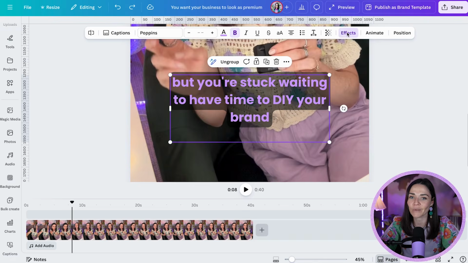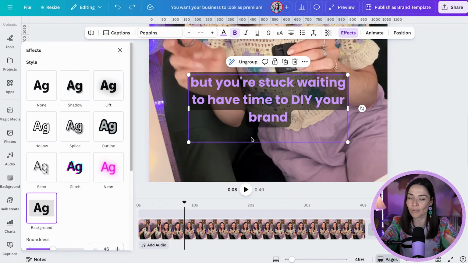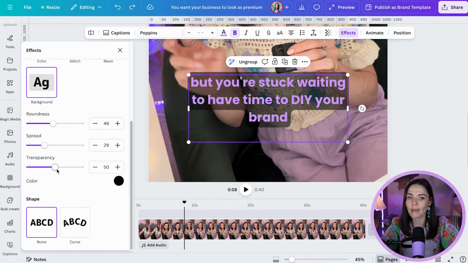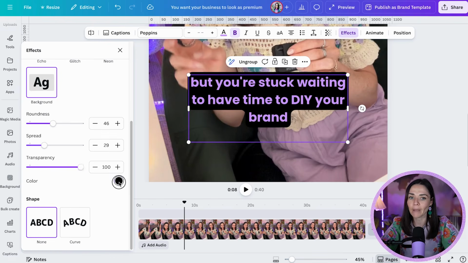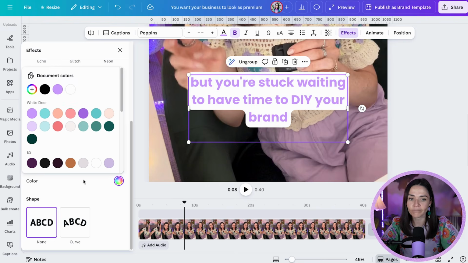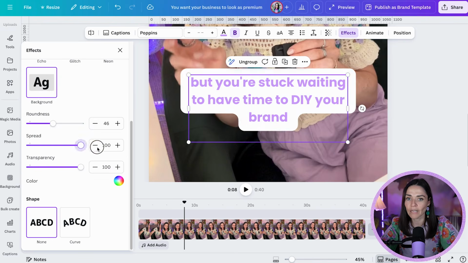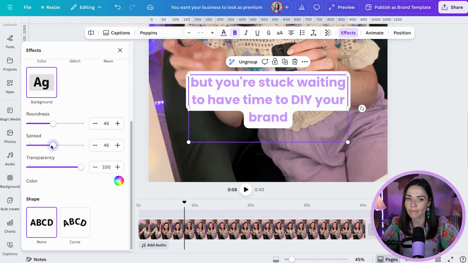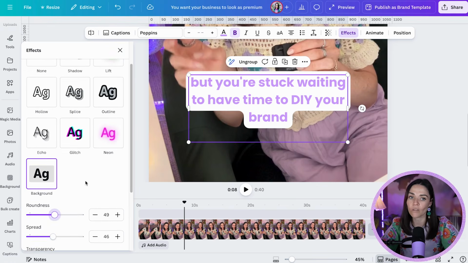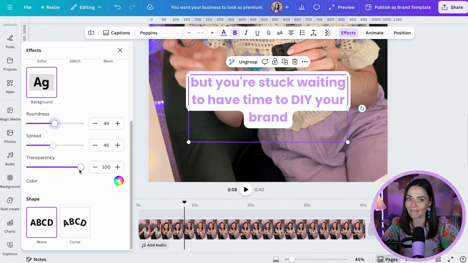So if I click on this, go to effects, make sure you click that whole area so that you're applying whatever changes you're making to everything, not just that one text box. And if I go to background here, I can make that transparency full. Maybe I want to make this into a white. I can make the spread, which is how wide it is away from the text. I can make the roundness if I want it hard edges or if I want it rounded. I'm going to leave them a little bit rounded because that's very Instagram-esque, so it looks more authentic and organic to the platform. And that's kind of done. That's exactly all I want to do.